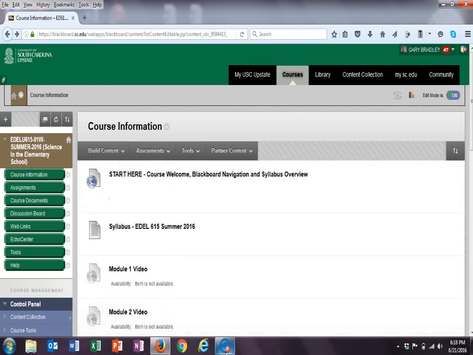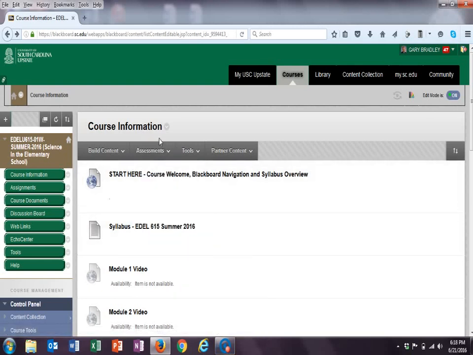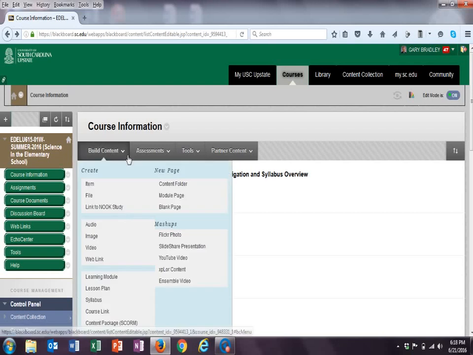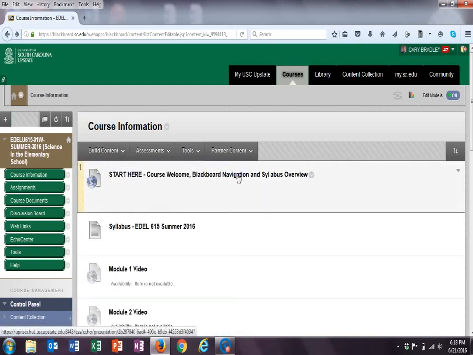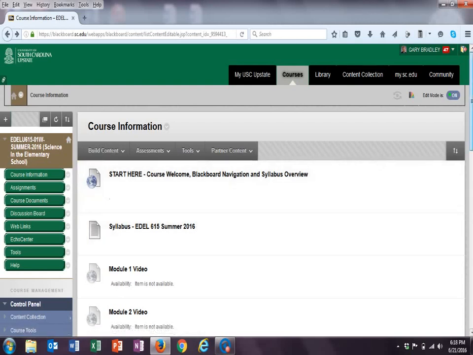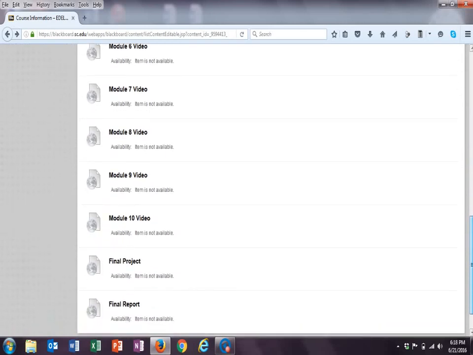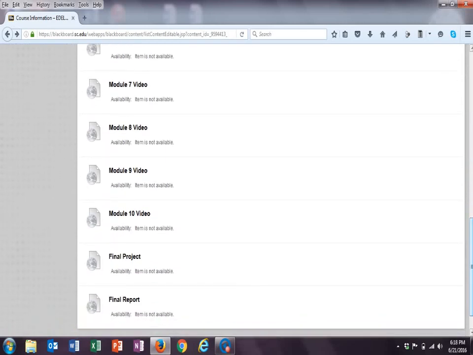What I would like to do first of all is take a look at your landing screen. In Blackboard, if you go to the course information, which is the top button, which is the landing screen that you'll come into when you click on EDCI 615, you'll see this Start Here button. The Start Here button is where you're going to be looking at the introduction video. Next is going to be the syllabus, and then there are videos for each one of the 10 modules, plus videos for the 2 parts of the final project.